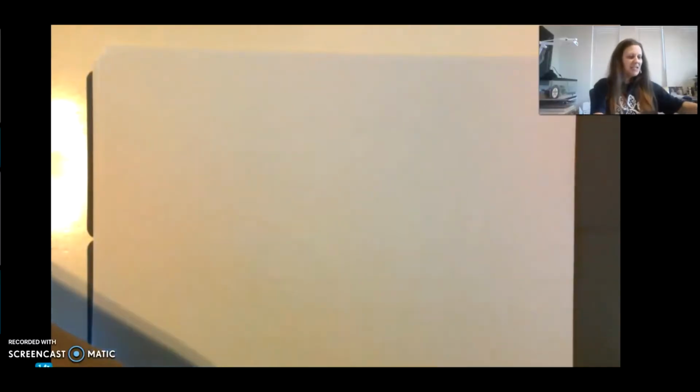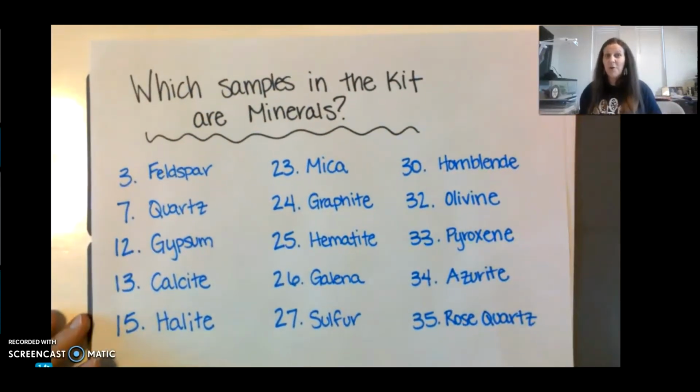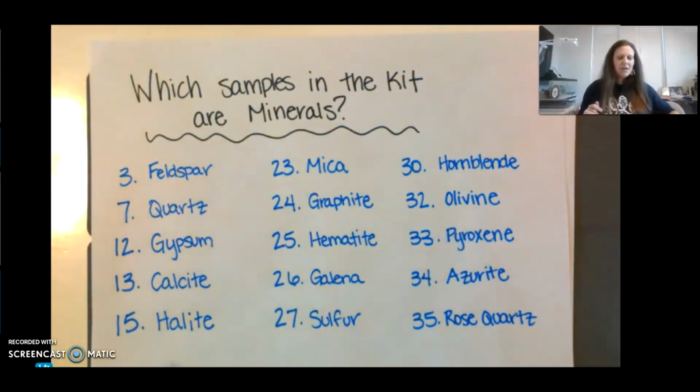Which samples in your kit are minerals? All right, if you want to pause your video right here, you can take a look at these. I'm going to pull out just a few so that you can see some of them up close.